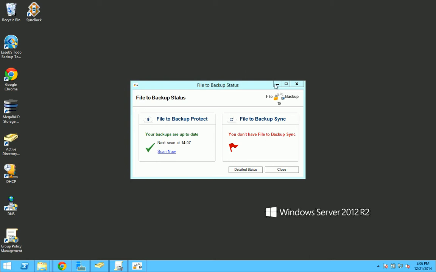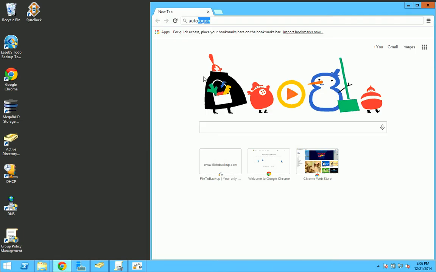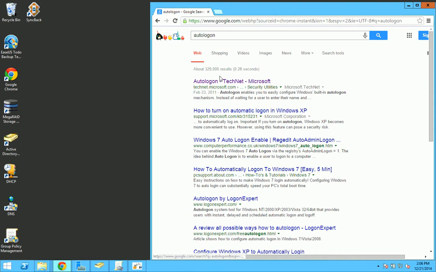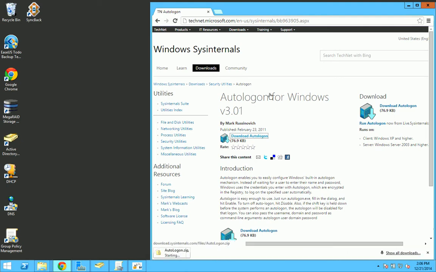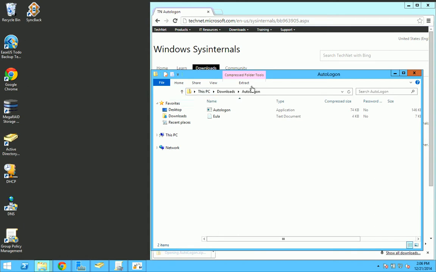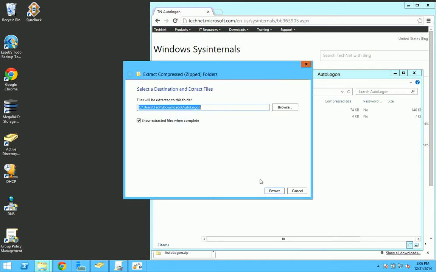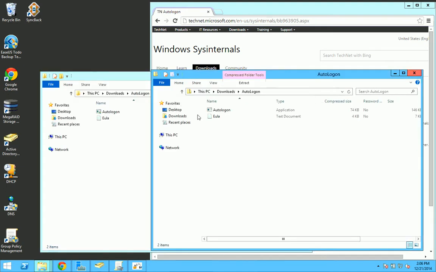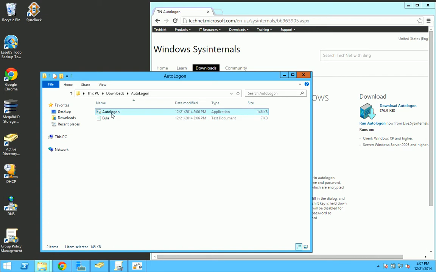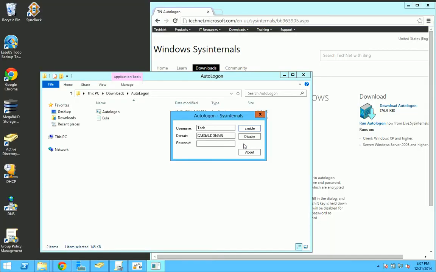So we need to solve this by putting in a program called Autologin. If you just go into Google here and type in Autologin, Microsoft has actually made a program through TechNet, and you can just download this program here. It's a quick little small program, and basically what this will do is allow you to auto log in if the computer restarts due to a Windows update or just powers off and you need to power back up again.